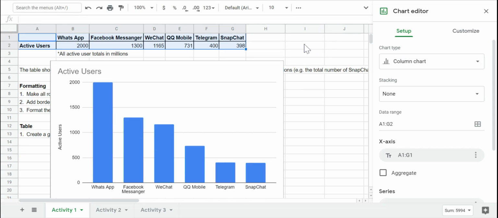I'm going to push this up again so that we can see more of the screen. But if we look at our data, then we see that we have the number of active users for 6 of the more popular communication apps that exist. And so all of these amounts are in numbers of millions of users. So WhatsApp has 2 billion users around the world versus 1.3 billion for Facebook Messenger, about 1.2 roughly for WeChat, and 731 million, 400 million, and 398 million for the last 3 apps respectively.